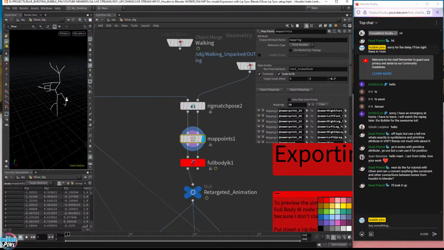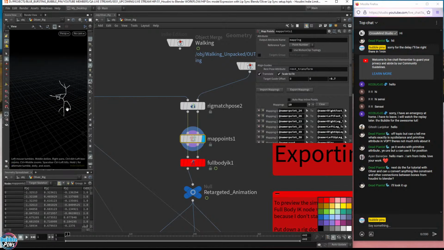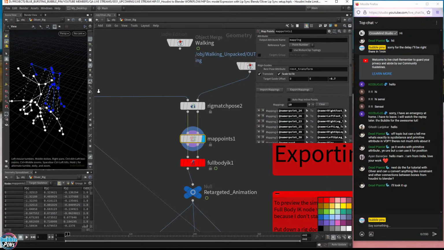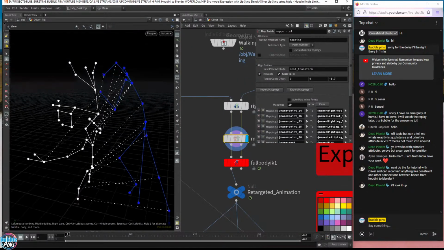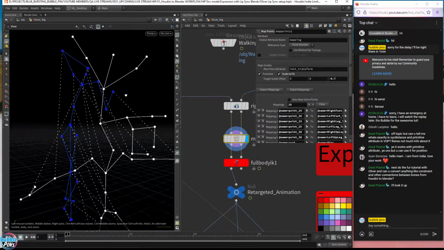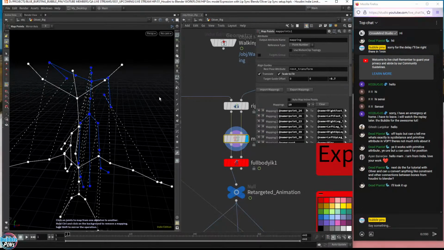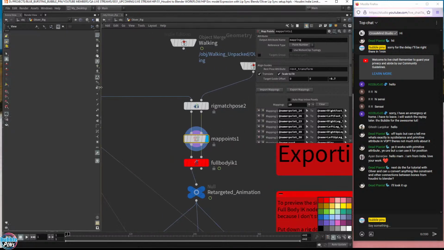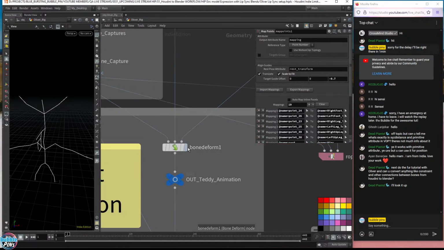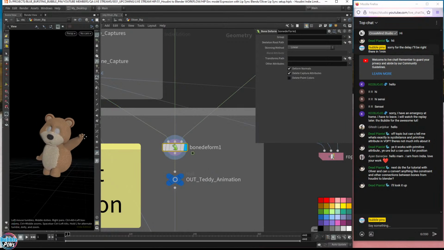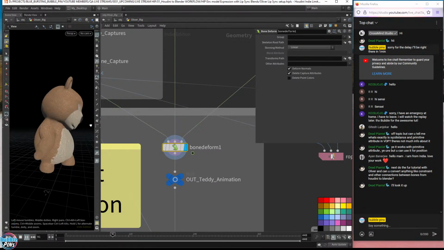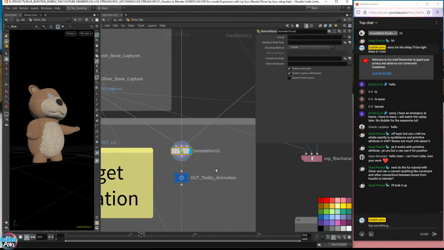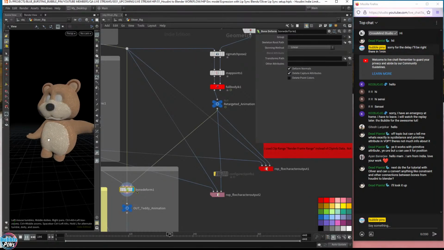We can double check. Now I'm gonna go to the map points and I'm just gonna do a quick check. Now that looks okay to me. Oh, let me close this. Can't see. So that looks okay. Well, an easy way to check is just to run it. Let's go to the bone deform. It looks a bit silly. Now we have some overlapping there because his tummy is way too big.